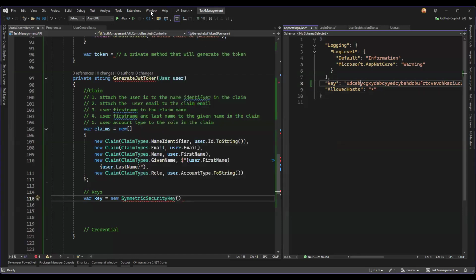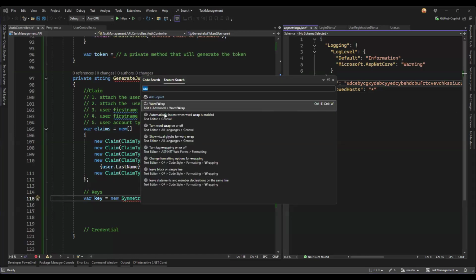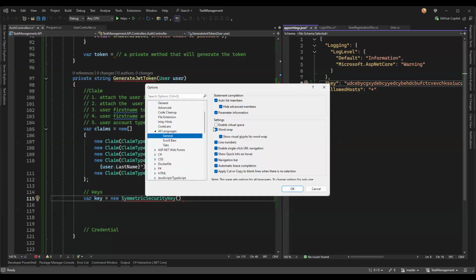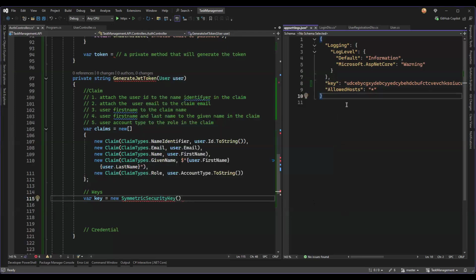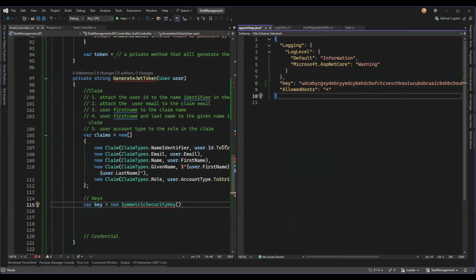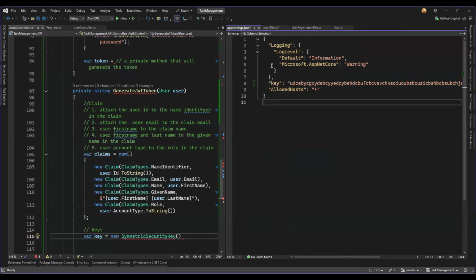This thing is not wrapping. I don't know why it's not wrapping. Sorry, hold on. Word wrap. It's supposed to show my word wrap. I don't know why it's not showing. Okay, let's continue. Okay, maybe because it's a JSON file, that's why.